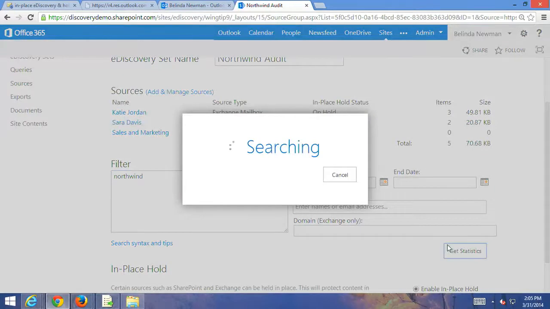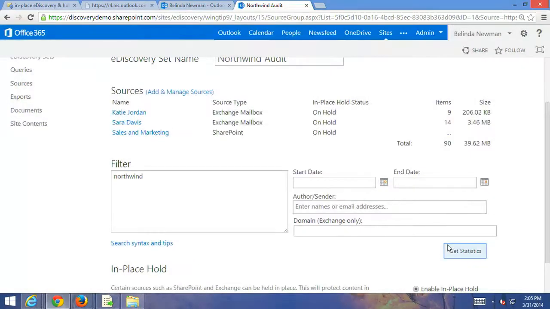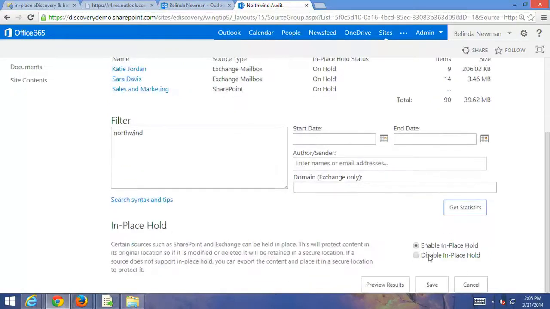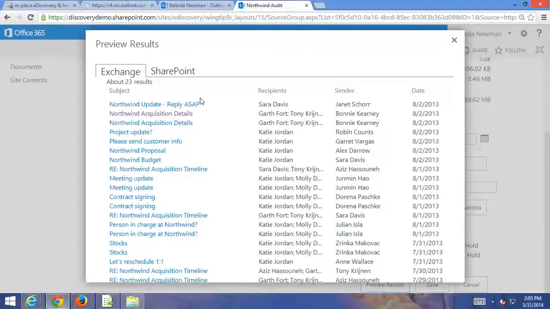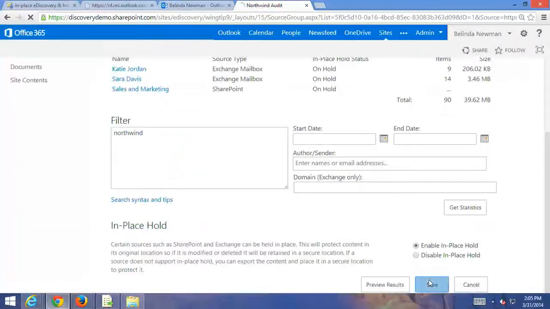I can do all the same types of search syntax here. So I could do that near operator. I can do wildcards. And I can turn on in-place hold. So I've already actually got it on here. I can preview the results. So this will go out and turn on hold on those Exchange mailboxes. It'll also turn on hold on those SharePoint sites, which works in the same way as Exchange does.